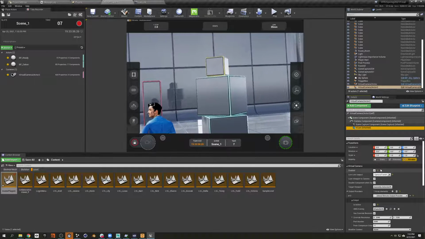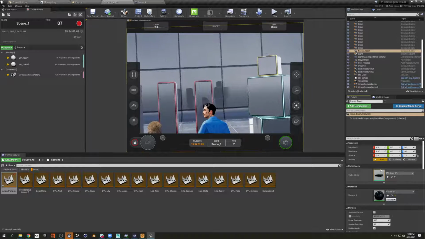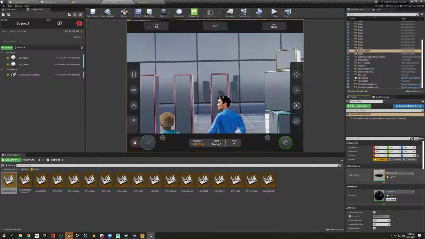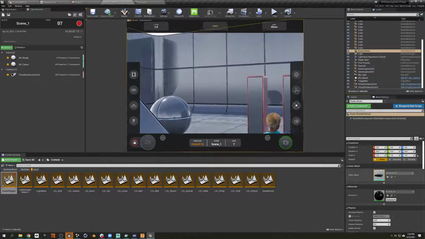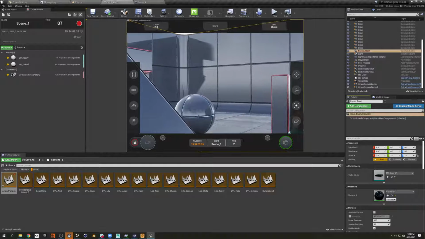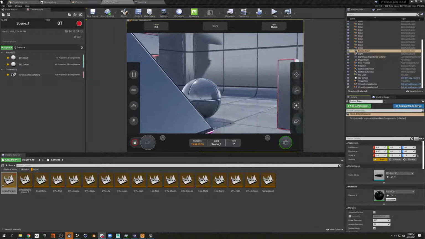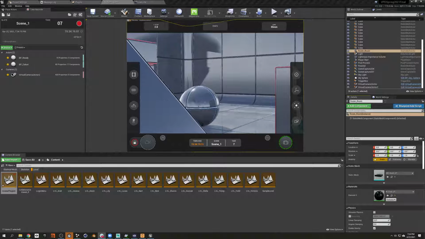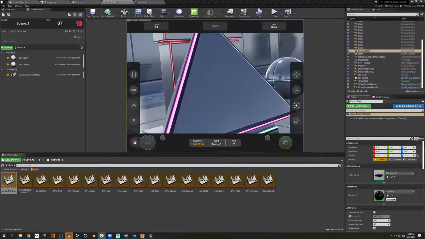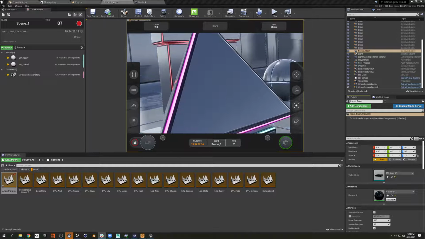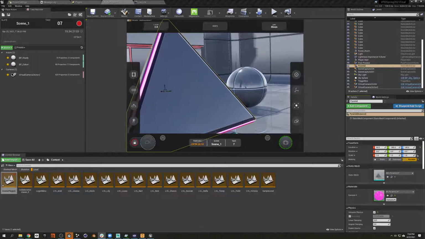First, changing the size of the tripod. He's not having a seizure. It looks like he's having a seizure, but no. You good?